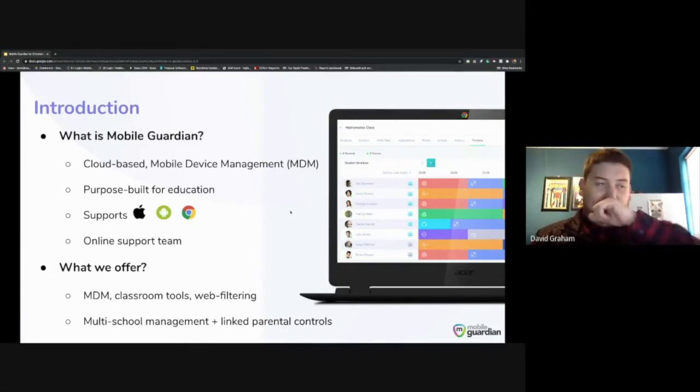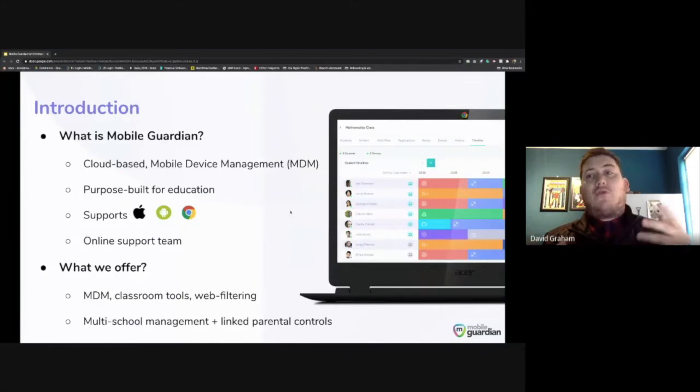Not everyone's very comfortable working in Chrome console, and the Mobile Guardian admin dashboard is a good alternative to be able to allow someone that might not have that Chrome knowledge to still be able to effectively manage this. So the product's been evolved to try and take into account every type of user that we might encounter.